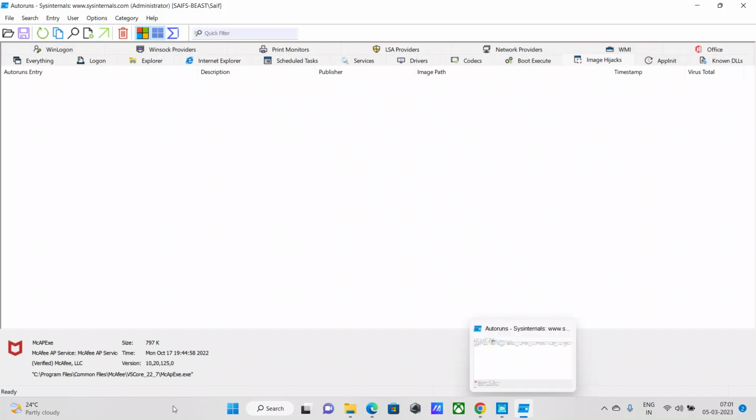Currently there isn't anything here, just because this is a brand new PC, so I don't have a valid use case to show you. Now I will quickly move to AppInit. It shows all the DLLs that are registered with application initialization. All the DLL files that are responsible for the execution of applications get shown here. So that's the use of the AppInit tab in Autoruns.